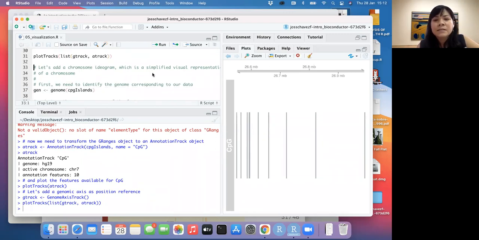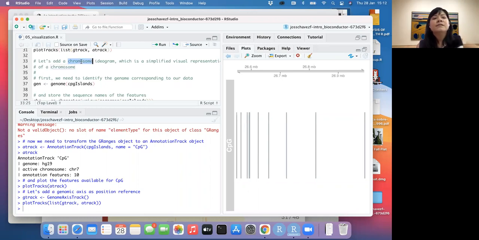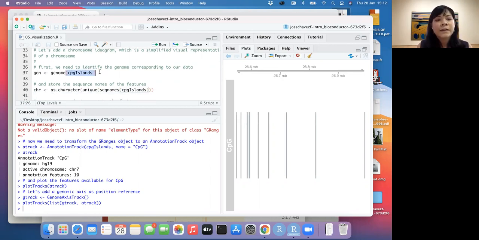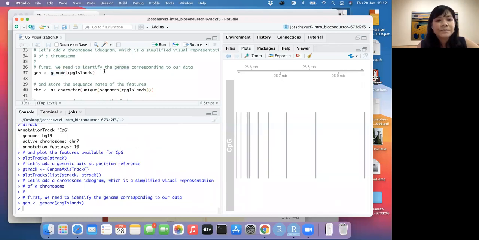But it's more helpful to have a visual representation of the full chromosome and see where these genes are located in comparison with the full size of the chromosome. The chromosome reference is called the chromosome ideogram, and this is a simplified visual representation of the full chromosome. We need to first identify the genome of the data that we are plotting, so we call the genome function to keep this information about the genome.